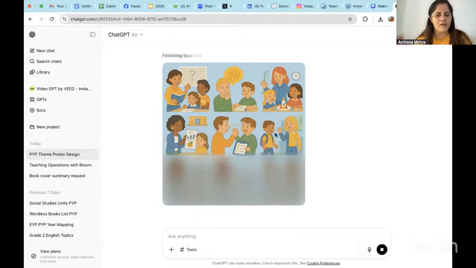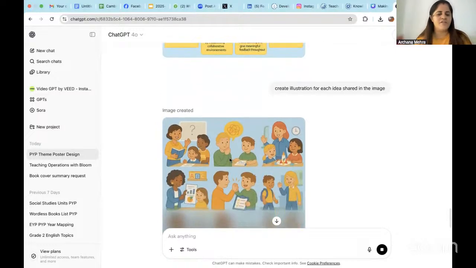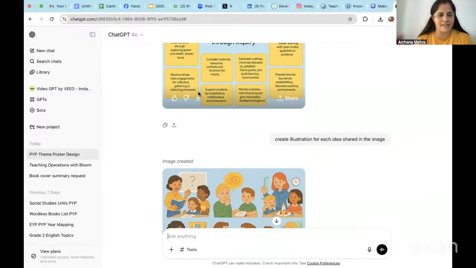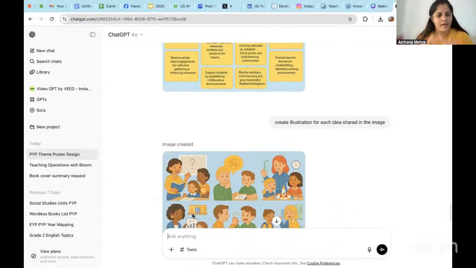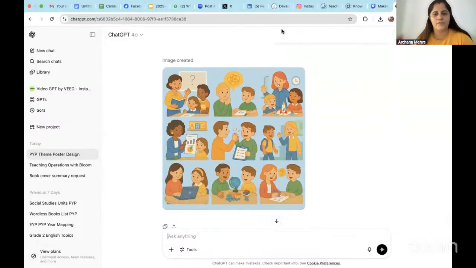Now, can you see here? For each descriptor in here, it has given me an illustration. So now if I want to use both together, what would I do on Canva? I will take a screenshot of this, then I'll take a screenshot of the image which goes with the explanation there, and I'll make my own poster. So that's how. Also, one tip, Archana.